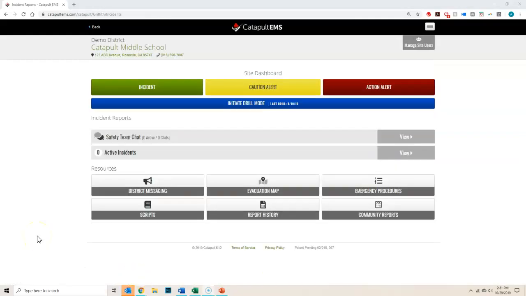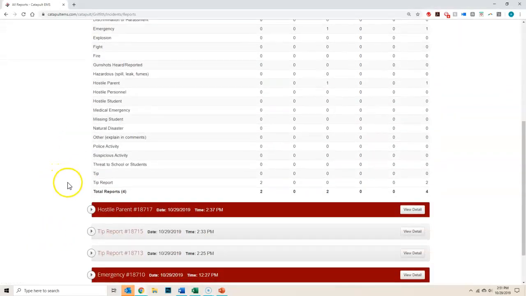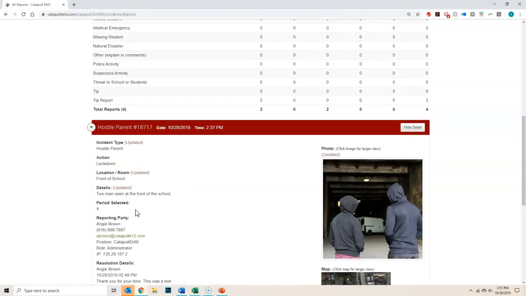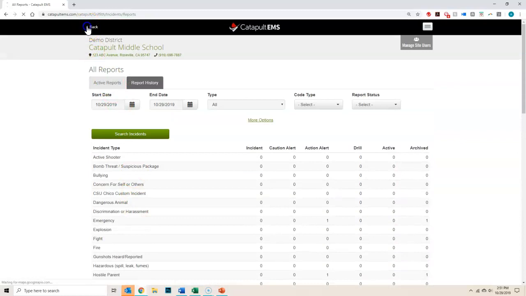This is a Catapult EMS Action Alert has been resolved. Site, Catapult Middle School. Type, Emergency. Again, the action alert has been resolved.